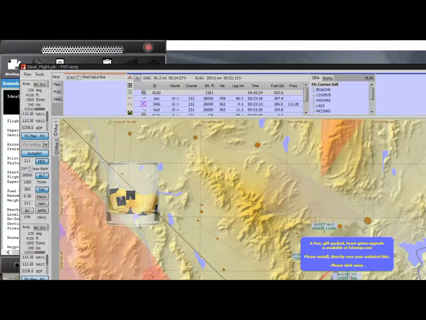4070. 4360. 5, flaps retracted. 4620. 4700. 4930.